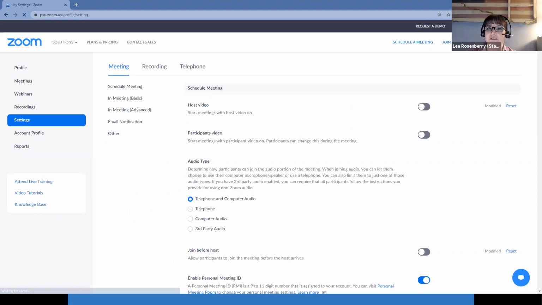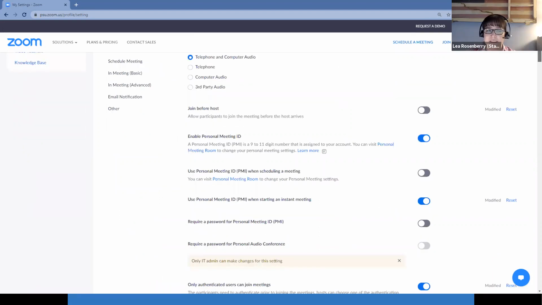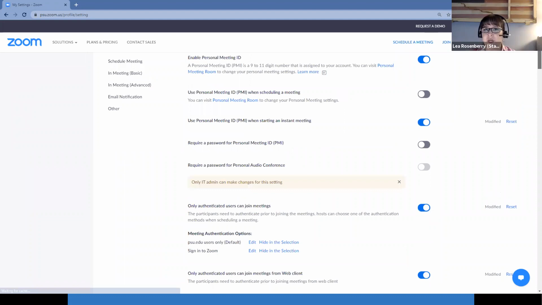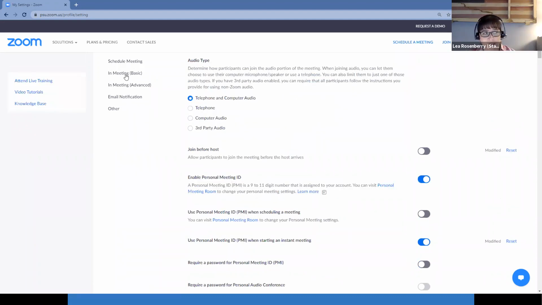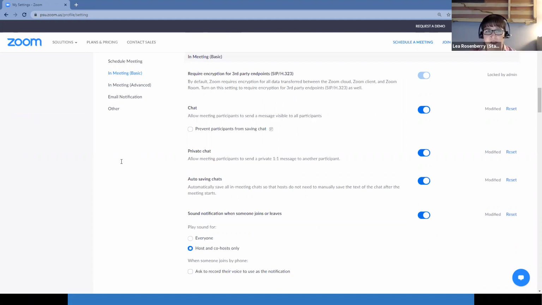If you just look, all of these are Zoom settings. But what I wanted to show you is I want to go right here. You'll see it says in meeting basic and then in meeting advanced. I'm going to go to in meeting basic really quick. It just takes me down faster. You want to make sure that chat is enabled. So anything that you want to use, you want to make sure is enabled.